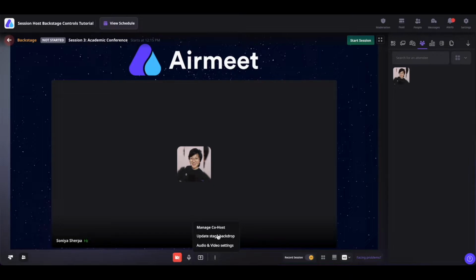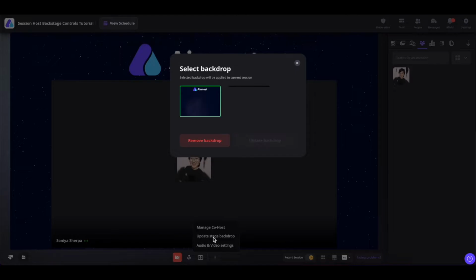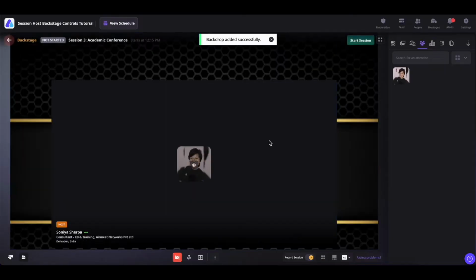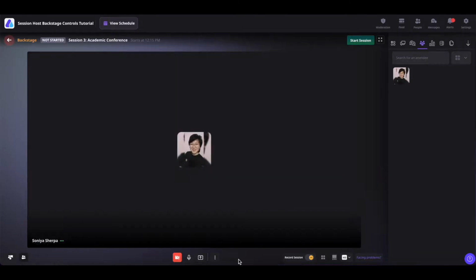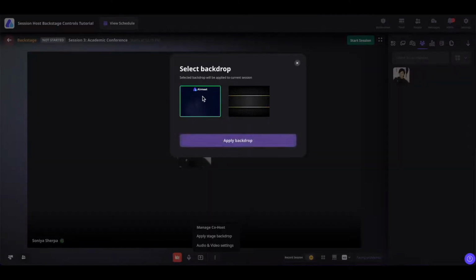You can also click on this update stage backdrop, and from here you can either update the backdrop or you can also remove the backdrop. If you want to reapply the backdrop, then you can simply click on the three dot icon, click on apply stage backdrop, and re-add the backdrop.